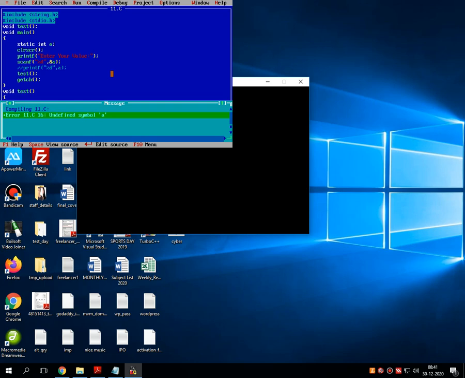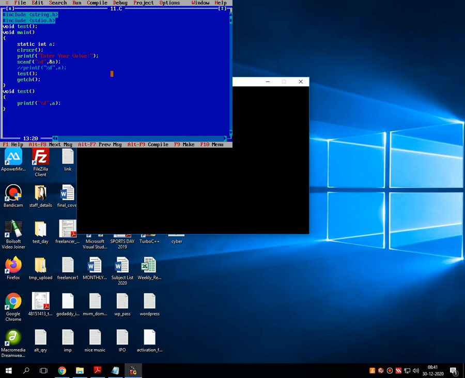Why does it return this message? Because a is declared inside the void main statement and it cannot be accessed outside the closing bracket of void main, and I am trying to access that variable in the test function, which is outside the scope of a. That's why it returns this message.